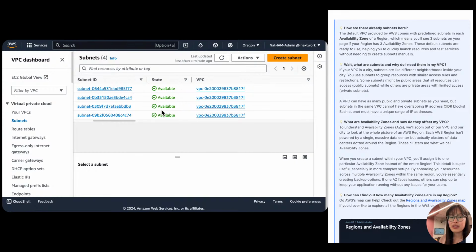You might be wondering, first of all, what are subnets? And second of all, what are availability zones? Again, subnets are like those different neighborhoods inside your city. You use subnets in general to group your resources with similar access rules and similar restrictions; they should go within the same subnet. Some subnets are called public subnets and some are called private subnets. You can think of public subnets as all of the resources that can be accessed by the public. These are like EC2 instances hosting web applications that should be accessible to the public. But other subnets are going to be private areas with limited access.